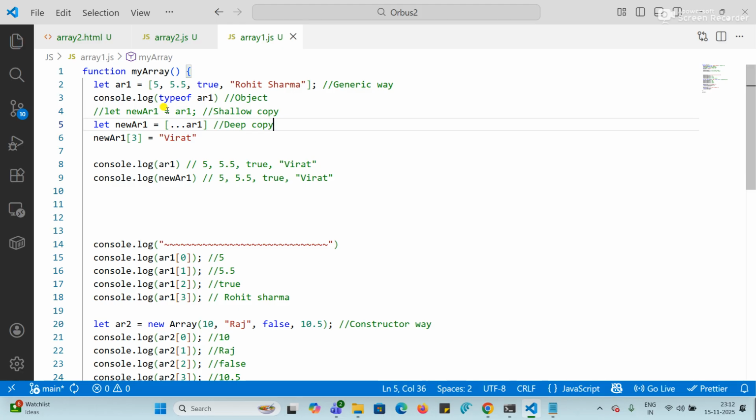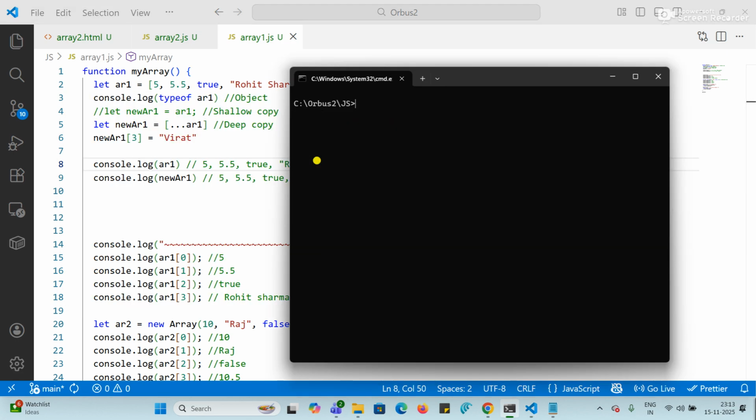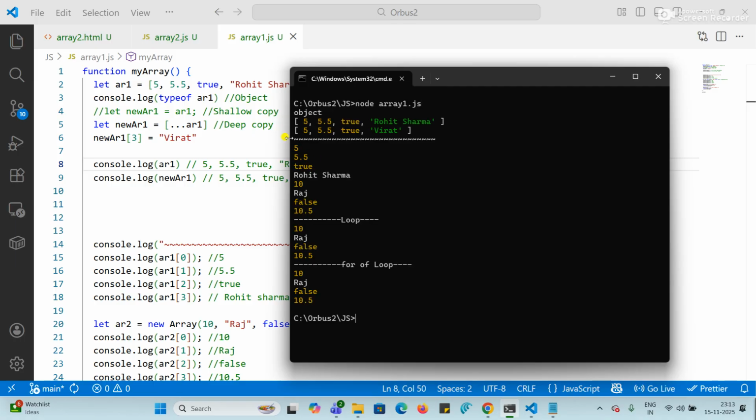Now, because of this, whatever change I make in new array 1 will not reflect in AR1. So in this case, this will be Rohit Sharma, whatever the previous value was. Let's run this code one more time. Let's clear the screen first and node array 1. Now you can see, right? This is Rohit Sharma, and here there is Virat.